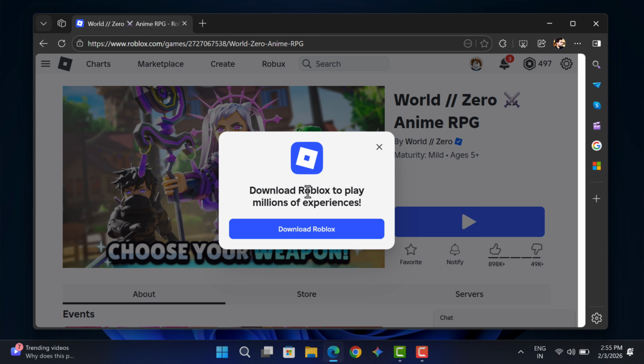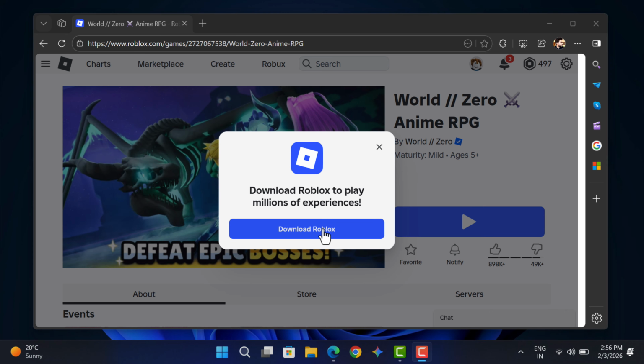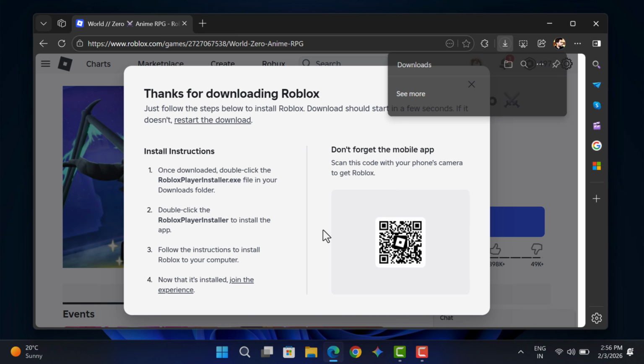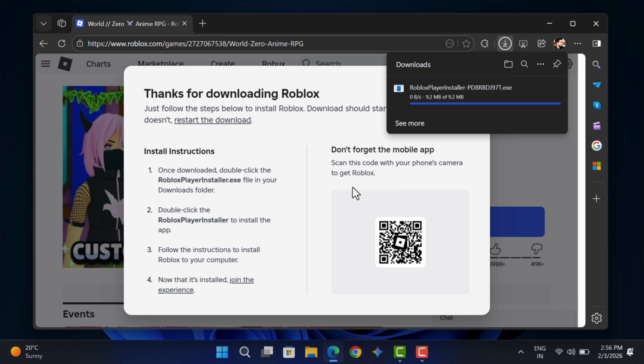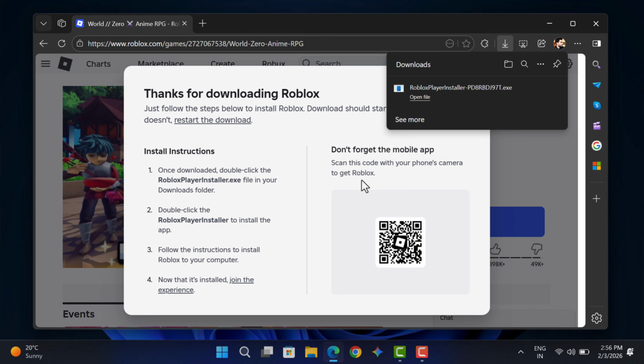Since you don't have Roblox on your PC, you will see this dialog. Click on the download Roblox button. Instantly, the Roblox installer will start downloading. And in the background, you will see the installation instructions as well.